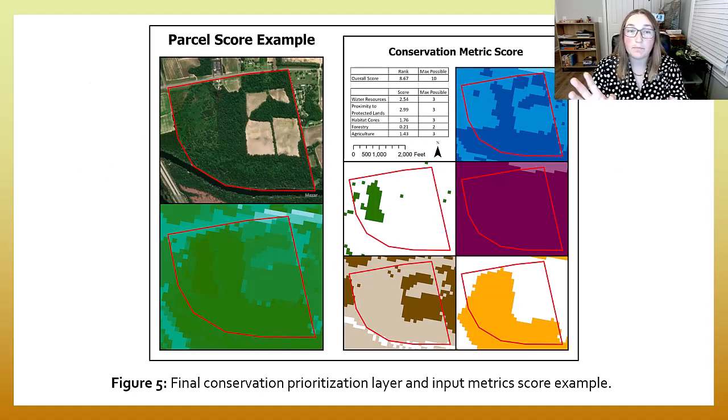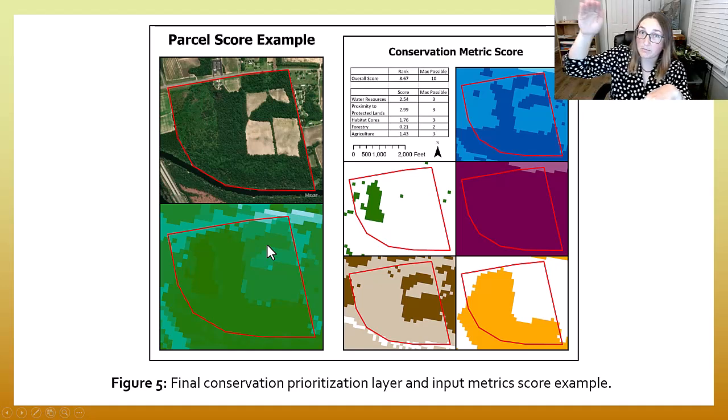So I just took a hypothetical parcel here and used the zonal statistics tool to look at, okay, what's the mean score in the overall prioritization for this parcel that might be protected, and it was 8.67 out of 10 possible points. That's great. That would totally go to the top of my work stack.